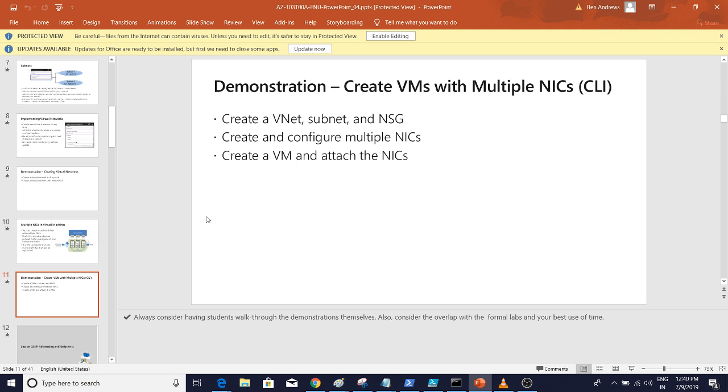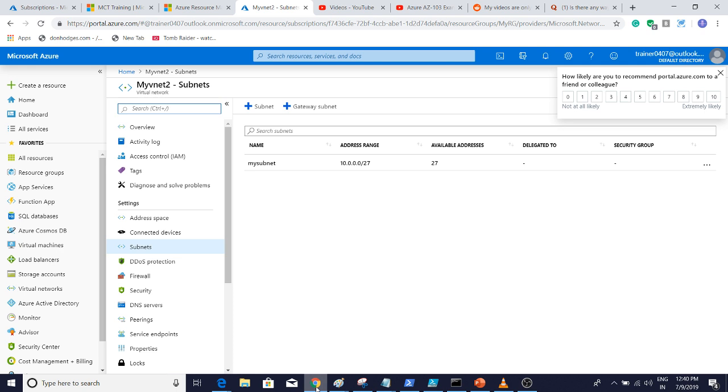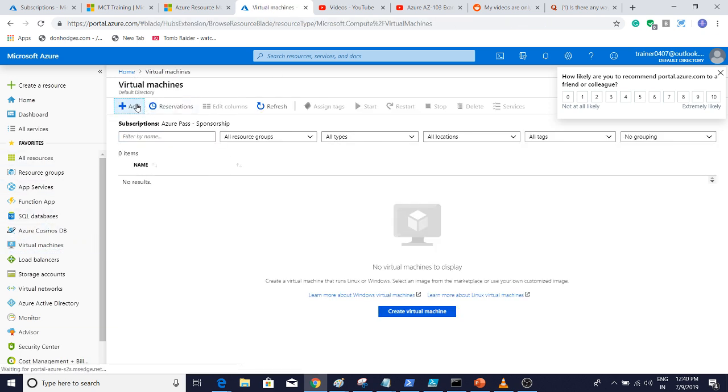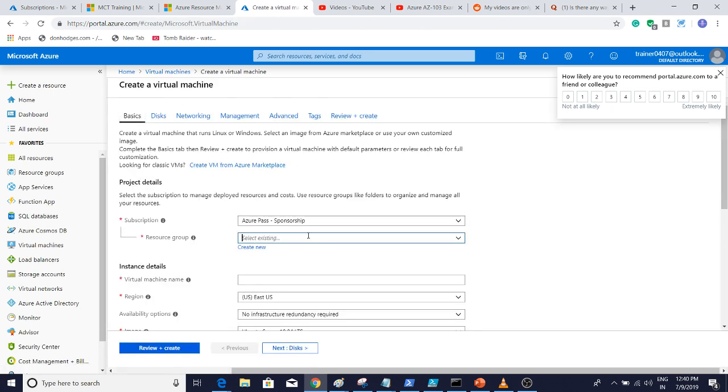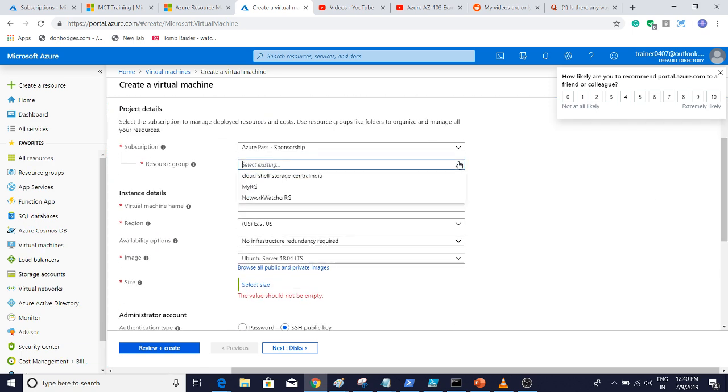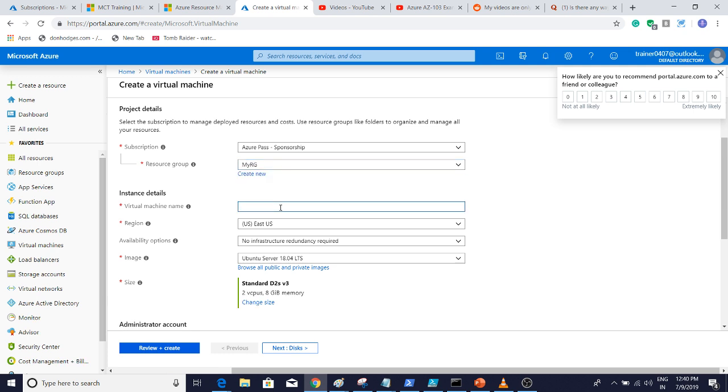Alright then, so now we'll create a VM with multiple NICs and see how it works. Now it has to be done through CLI, but I will show you how to do it through the portal, because CLI is something that you need to try. Okay, so I'm going to quickly go to a virtual machine. I do not have one, so I will create one. I need to put it inside a resource group, my RG. That is the resource group within which I'm keeping it. Let's name it VM1 East US.